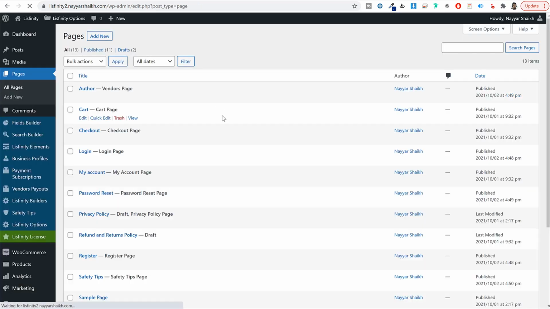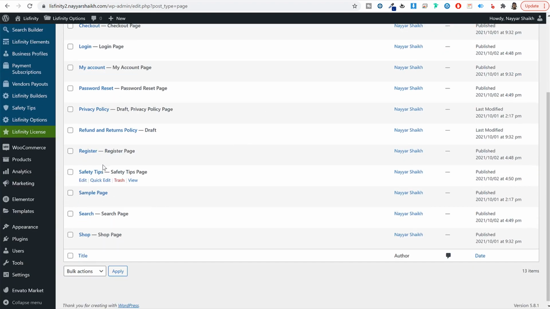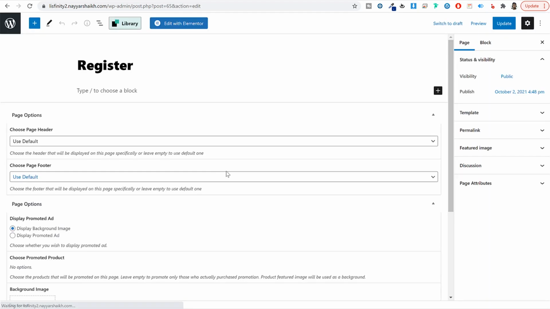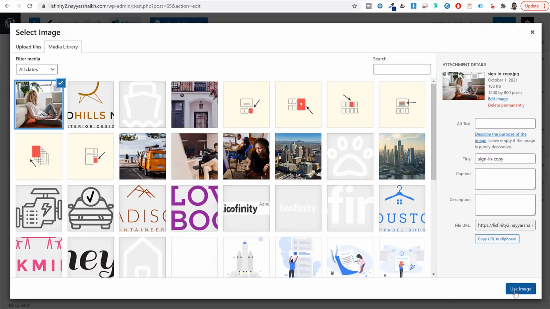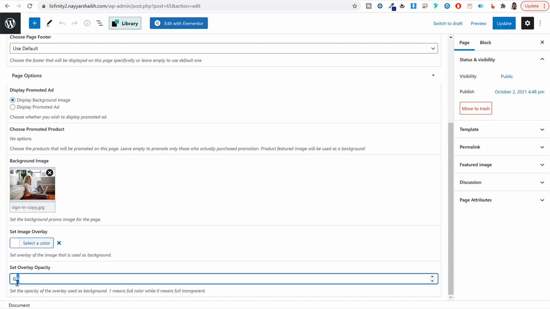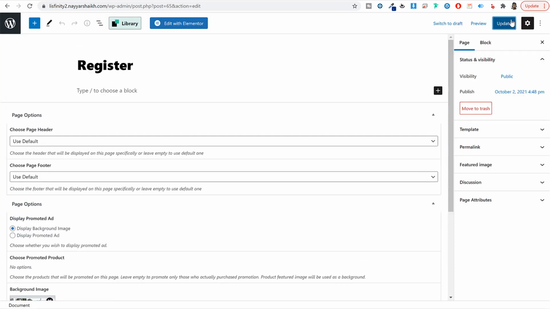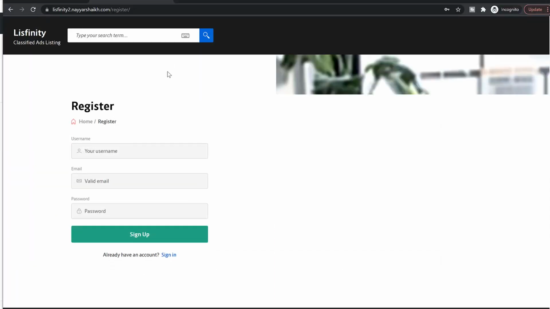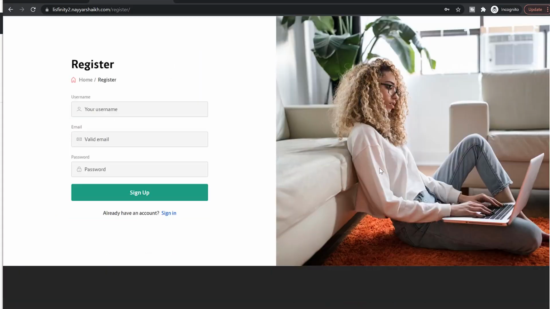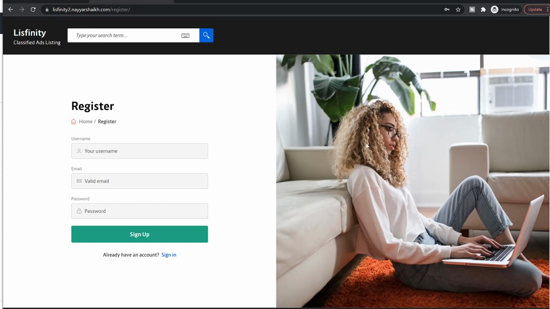Do the same thing with register page, which is over here. Edit this page. Again, upload some background image and change the overlay to 0.2 and update this page. Again, if you come back to this page and refresh it, now as you can see, you have this image and there's a very light overlay of 0.2. So this is how it works.